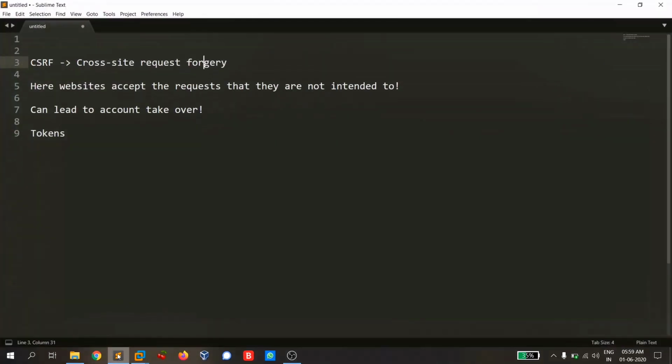Friends, CSRF means cross-site request forgery. Here the websites accept requests that they are not intended to. This can happen due to poor management of sessions. This can lead to account takeover. You can change the password even without the user's consent, and even transfer amounts, and you can do much more things. You can change his personal details, etc.